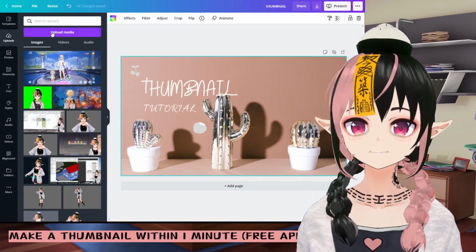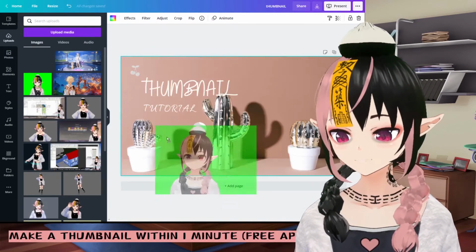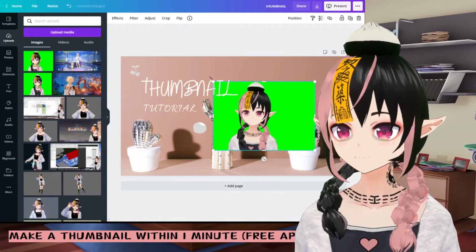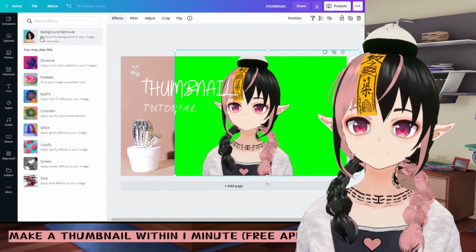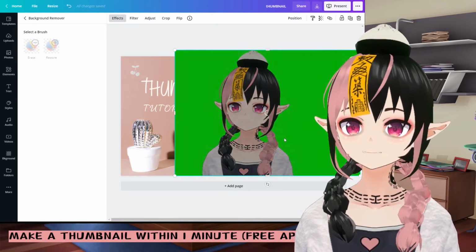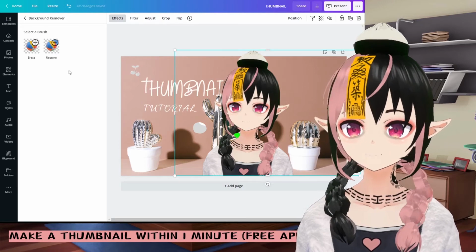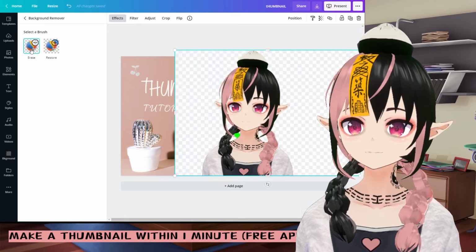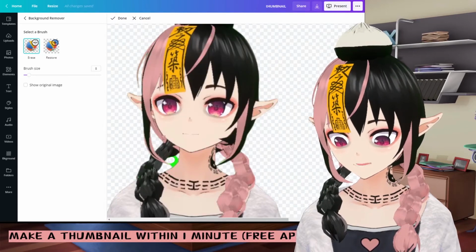So I just click here and upload media. And I'll just drag and drop it over here. And what I'm going to do is to extend it a bit, then click on effects. There's a background remover, you just click on it, wait a while. And it basically removes most of the background for you. If there's something that's still staying there, for example, there's this green area over here, just erase over here.